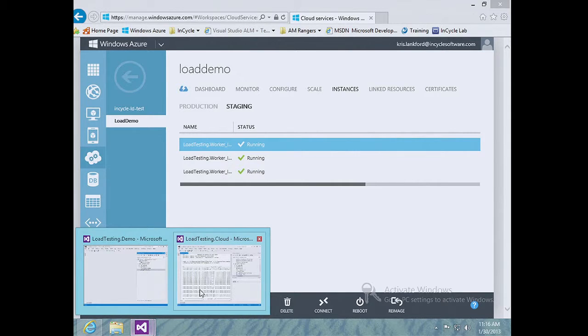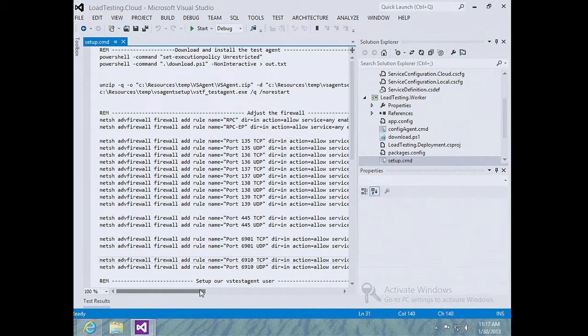All right, and so for our deployment of Windows Azure, it's pretty straightforward, right? We're going to do a few things in here. The first thing we're going to do is download the test agent. So I put it out in a drive, and we're going to download it and install it. So we're doing an automated install of it.